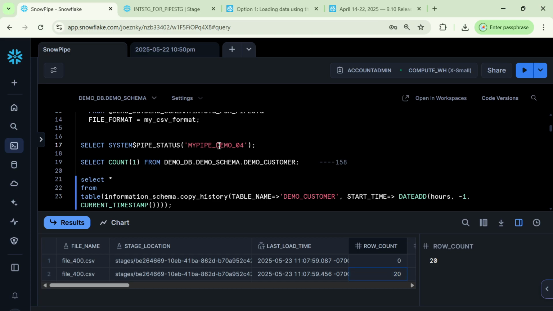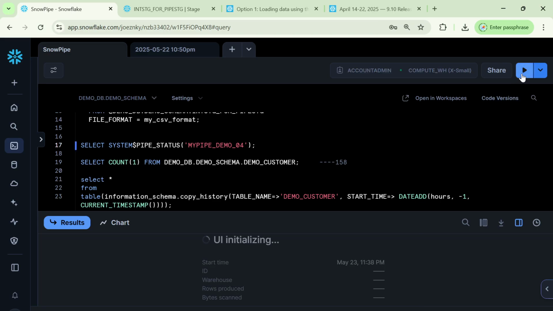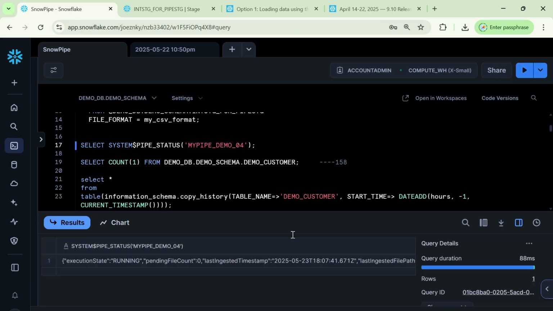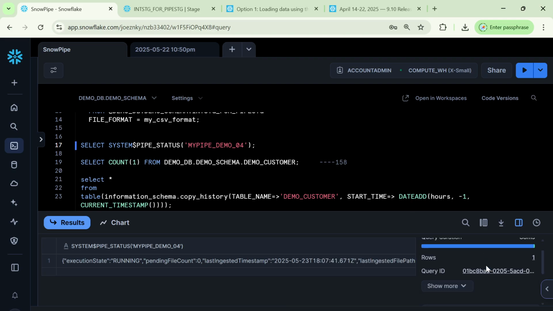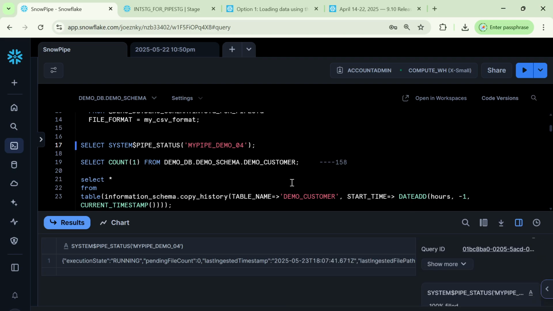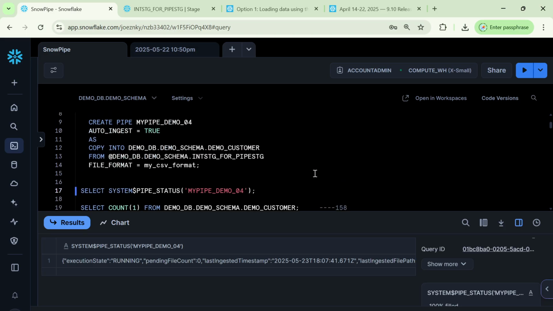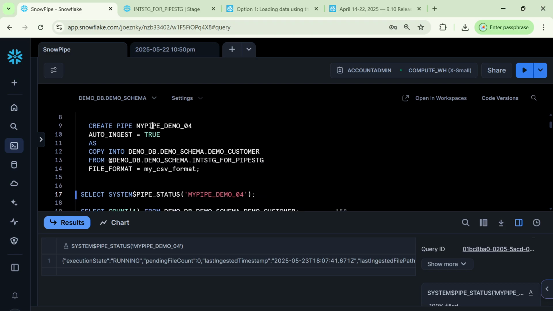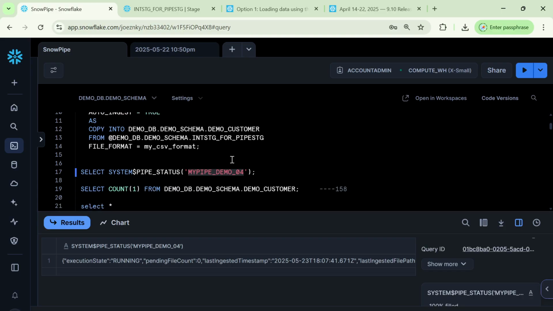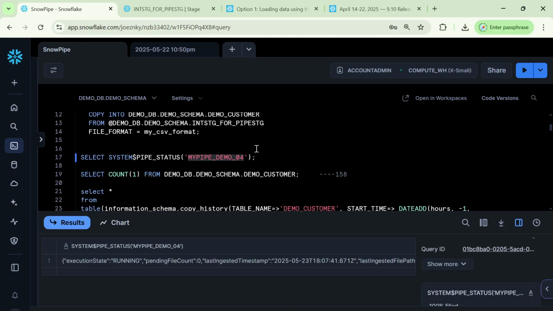We can also see the pipe status. Obviously it should be in running state, and it is continuously polling. That's why I think the first poll ensured that those records got inserted. Now you have just seen that, without a REST API call, we configured a pipe and ensured that the data is loaded into this table via an internal stage.